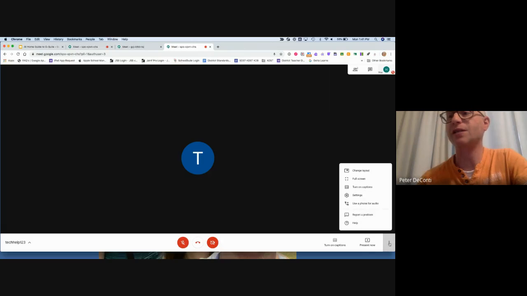Then at the bottom, we have three stacked dots. Here we can change the layout, go to full screen. We can even turn captions on. So any words that are spoken by anyone in the meet will provide a speech-to-text closed caption at the bottom of the screen. Unfortunately, that is not recorded during this session right now as it's not captured, but students can read along if they can't clearly understand what's being said.